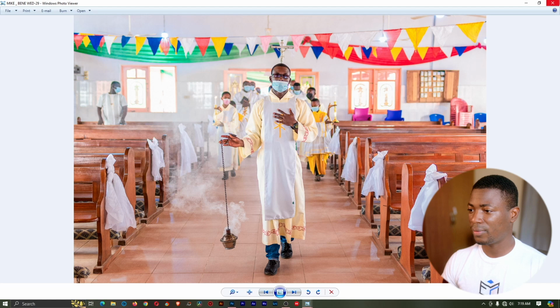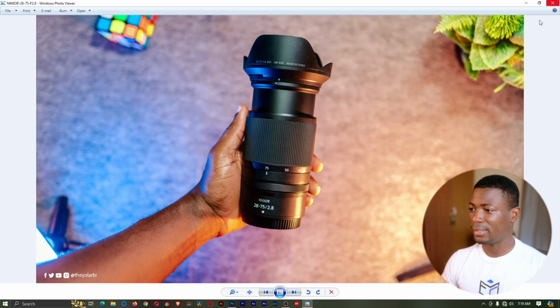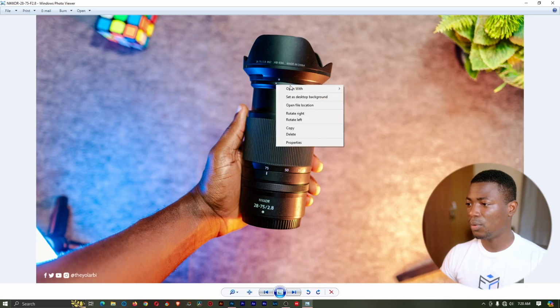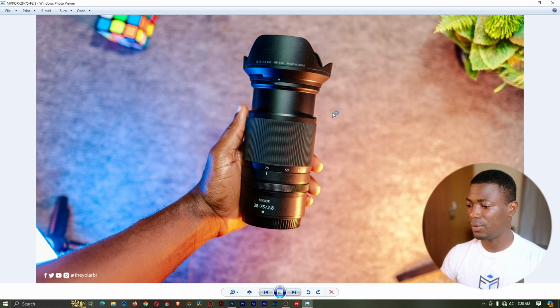Now for this tutorial, there are a bunch of other images that I can use. There's this one for the text wrap effect. There's this one, and there's this one. Now most of you have been requesting how I create it for the Theolabi channel, so here's that tutorial. I'll go ahead and open this up in Adobe Photoshop. So right click, open with Photoshop.